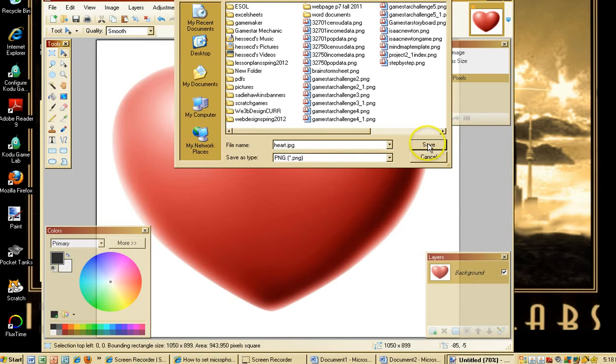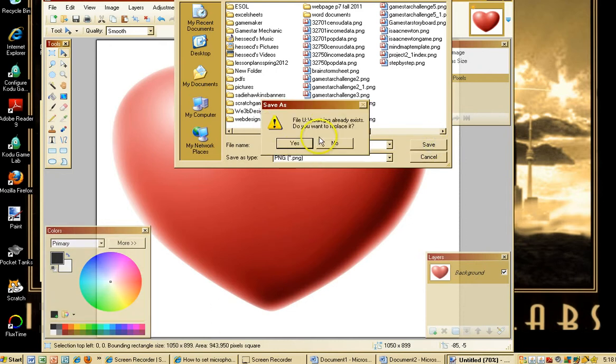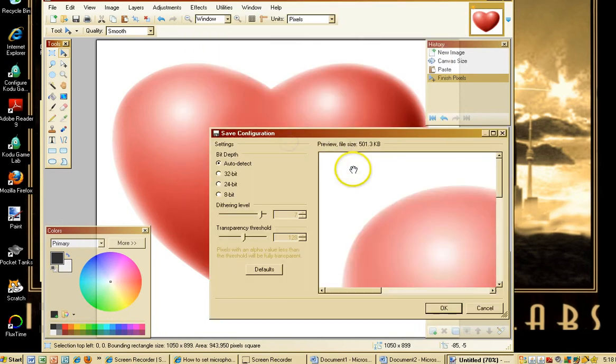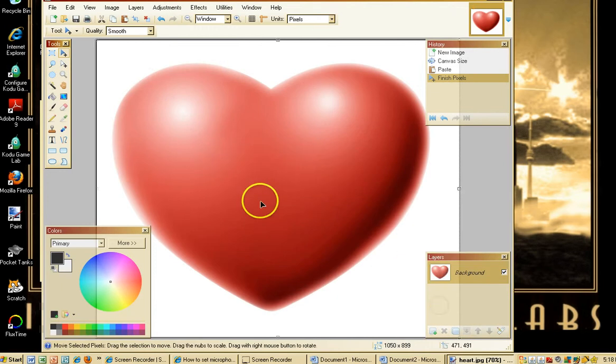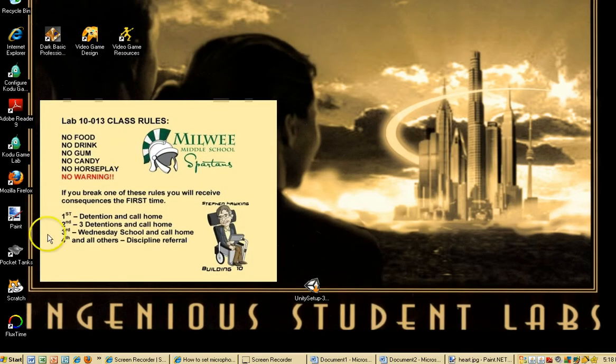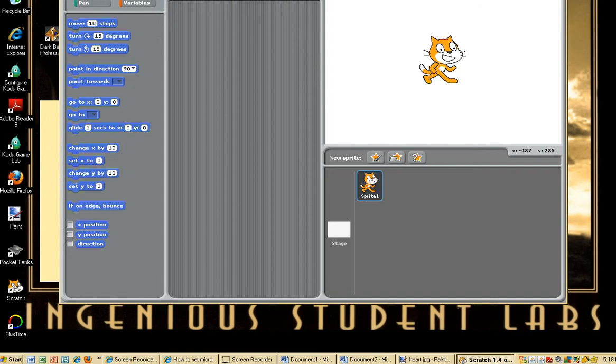heart.jpg. Save. And it's asking me if I want to replace it because I already had saved it once. So I'll say yes, but you won't get that. But I'll just say yes and OK. Now you have your heart saved as a JPEG ready to be imported into Scratch. So let's minimize Paint and open Scratch.